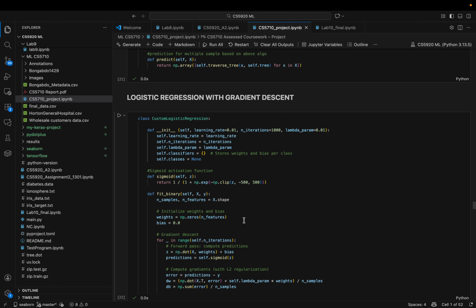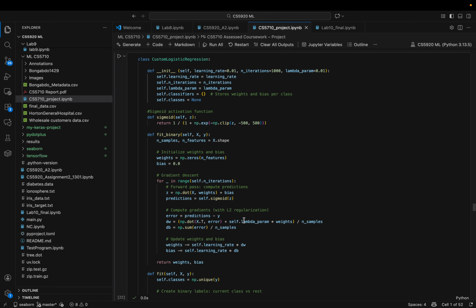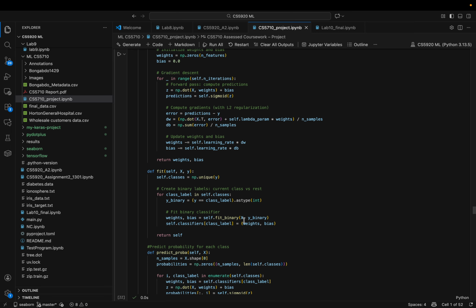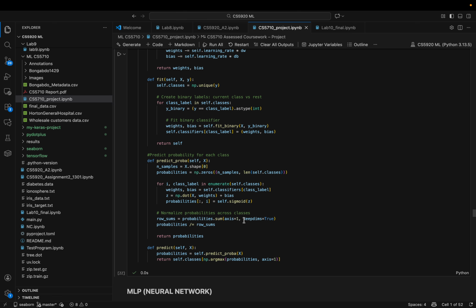Then there is a custom logistic regression class that uses gradient descent to optimize the model weights. For each batch, it calculates the predicted probabilities and loss function, computes gradients with respect to the weights, and then updates the parameters step by step until convergence or a fixed number of iterations is reached.